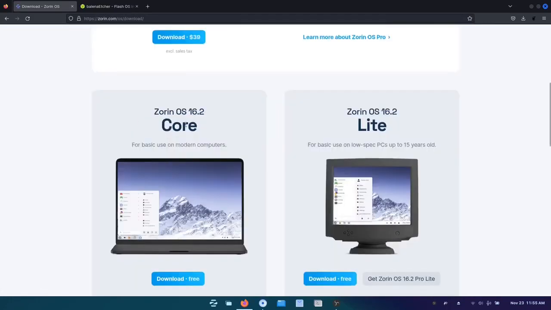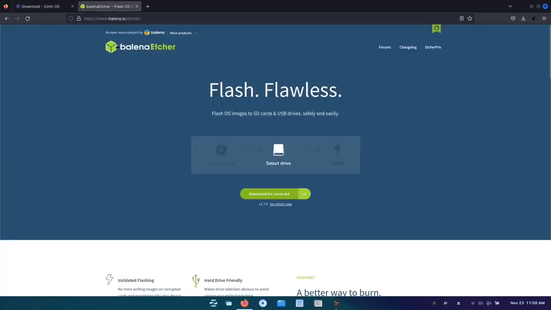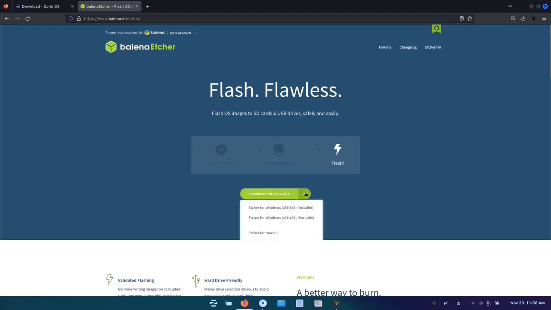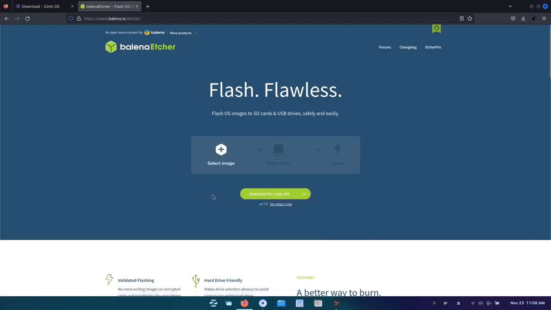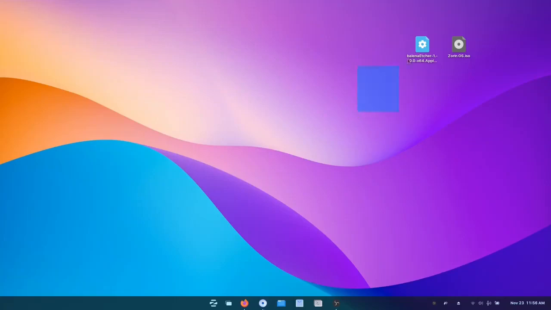Then click on download. So you can choose from the Pro and the Light version. Then let's go to Balena Etcher. Then click on the download button, the middle one. So I'm using a Linux, and if you're using Windows, you can choose which versions you would like to download. Now put it on your desktop for ease of navigation.